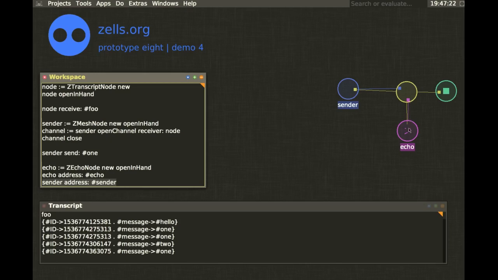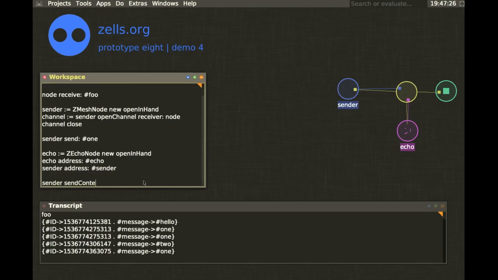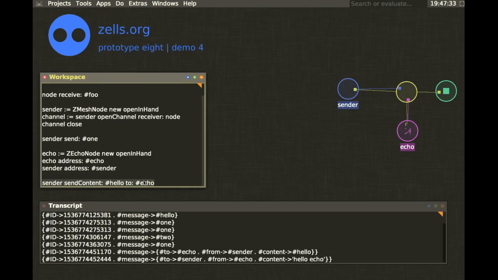the sender can send a message with a content to echo and receive the reply. Both messages are also received by the transcript node and therefore are printed to the transcript as well. If I send a message to any other receiver, echo will ignore it and not reply.